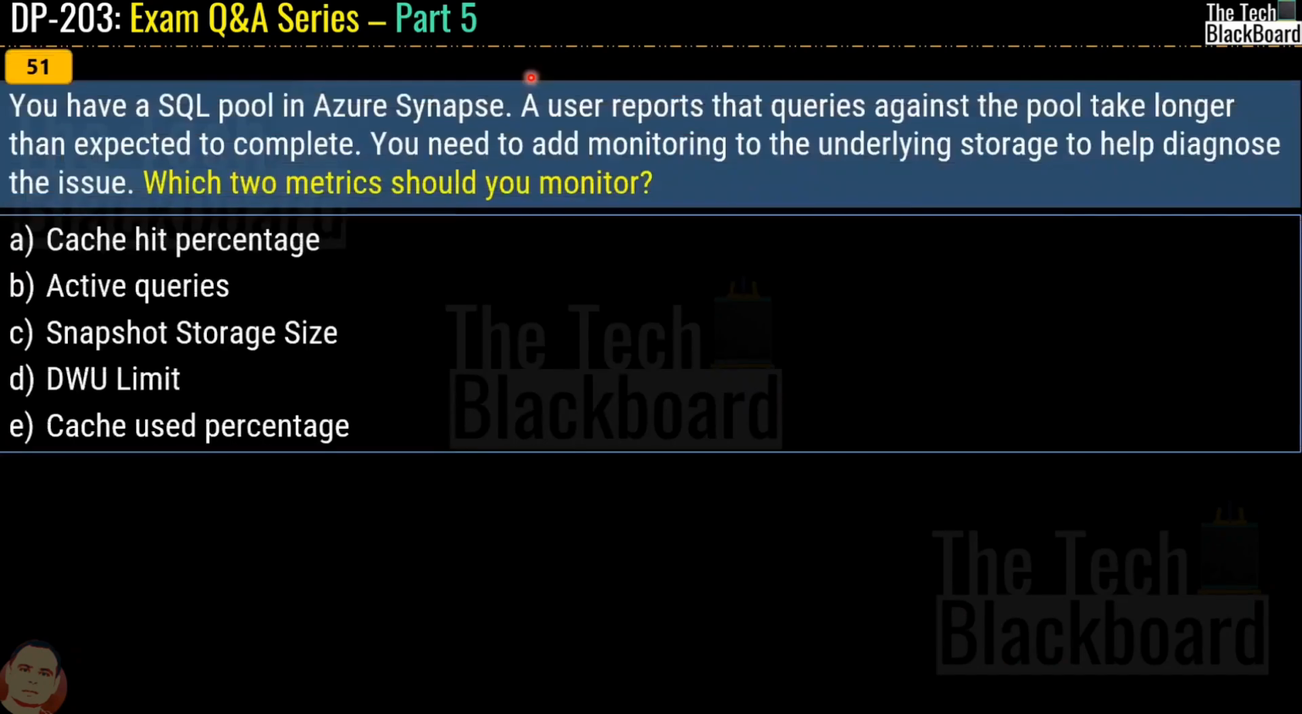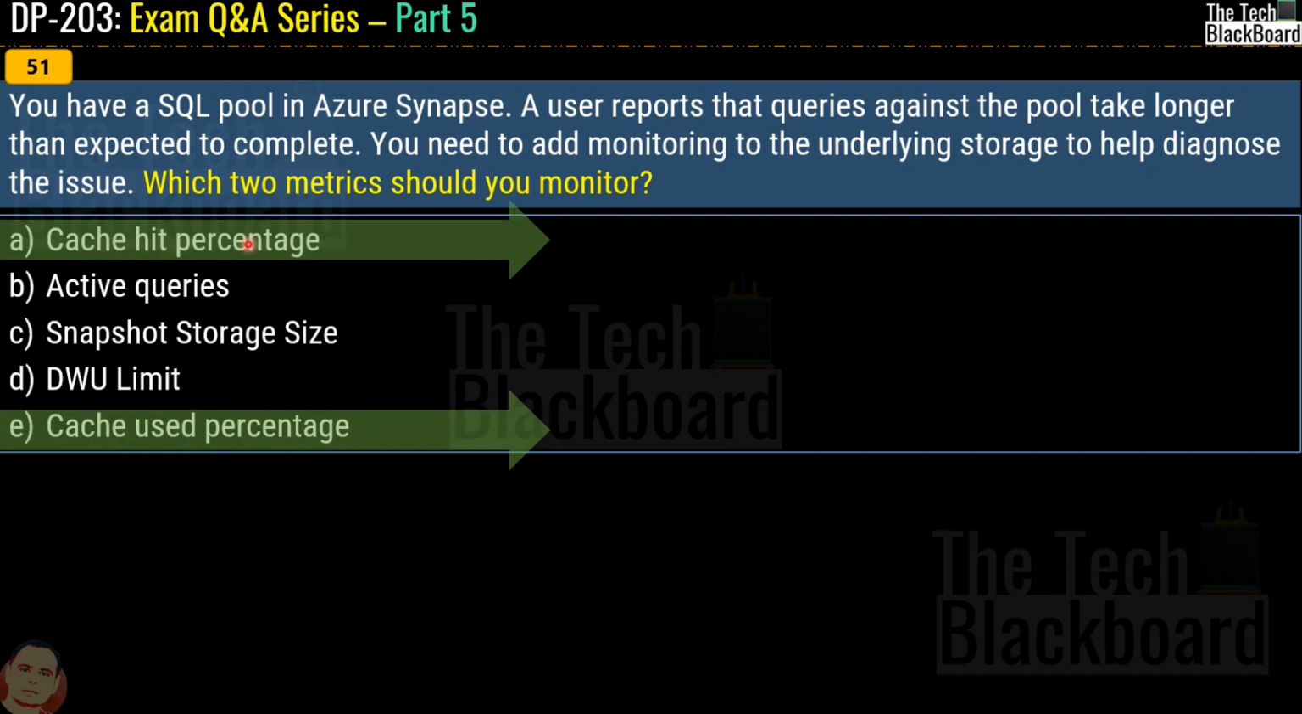Coming up now is question number 51. The question says you have a SQL pool in Azure Synapse. A user reports that the queries against the pool take longer than expected to complete. You need to add monitoring to the underlying storage to help diagnose the issue. Which two metrics should you monitor? Your options are cache hit percentage, active queries, snapshot storage size, DWU limit, or the last option is cache used percentage. The correct answer for this question is option A, cache hit percentage, and option E, cache used percentage.